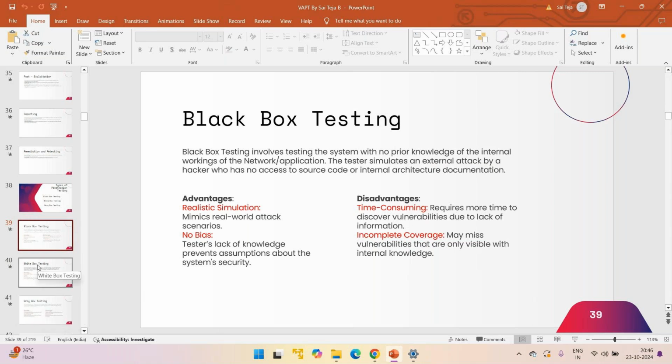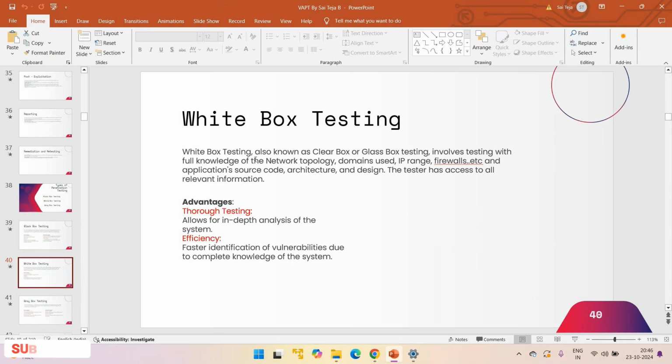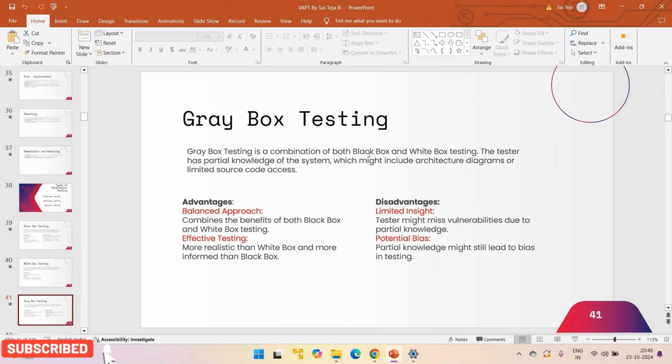White box and gray box: here they'll give complete knowledge, and here they can give you partial knowledge. Got your point. Thanks.